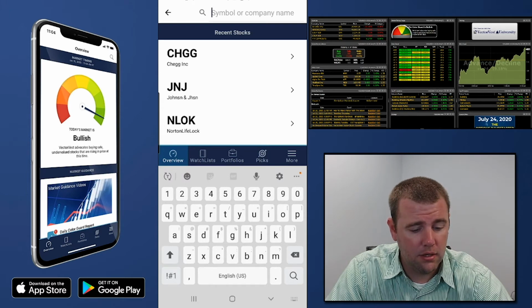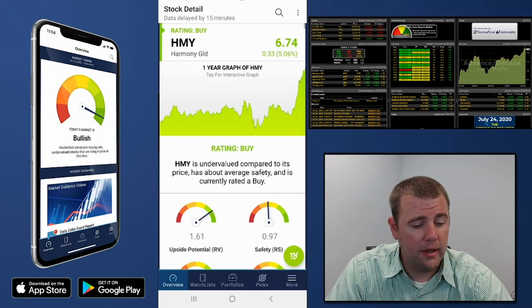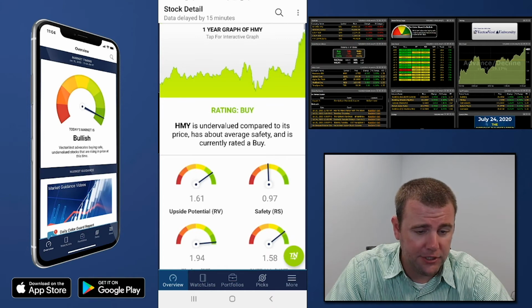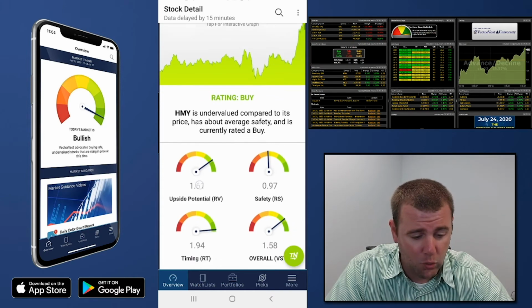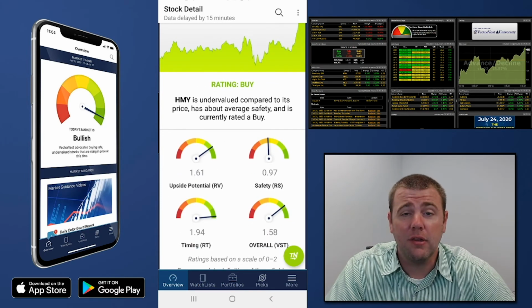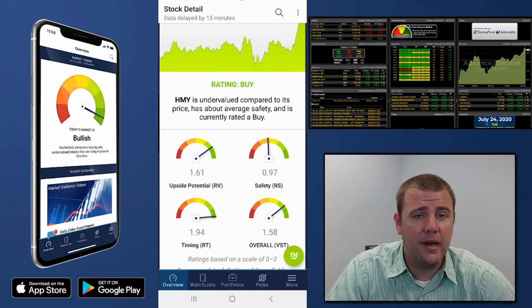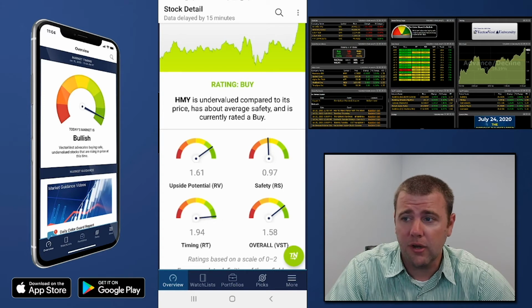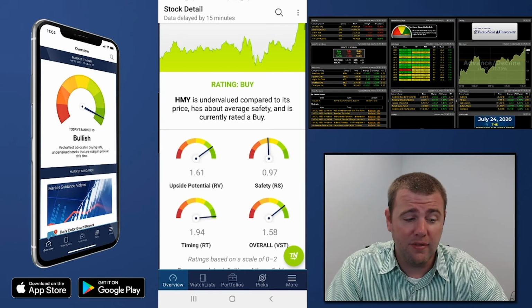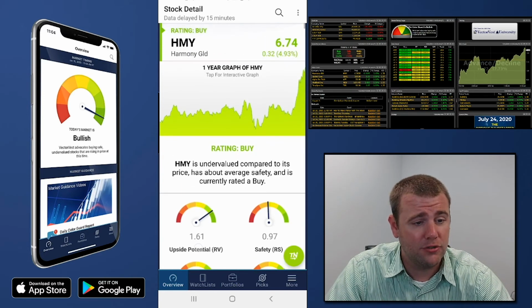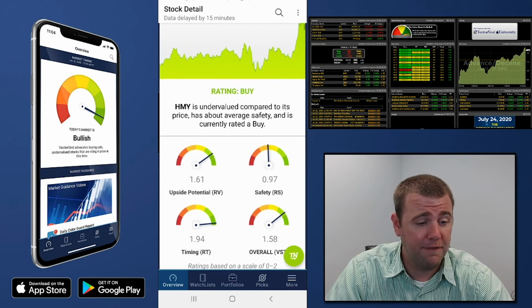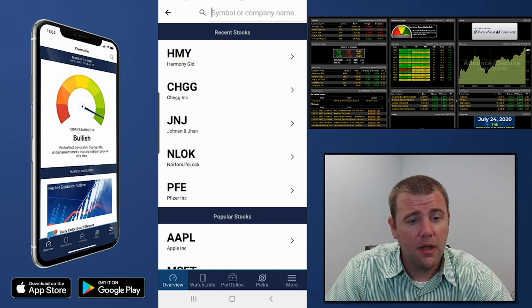HMY. Great long-term potential, about average risk associated with it, but as we've been talking about over the last few months, really since the beginning of the year, strong momentum in the gold and mining, or gold and silver, industry, and we see that here. 1.94, really strong uptrend, up almost 5% here today. Yeah, definitely a favorable play right now. HL.